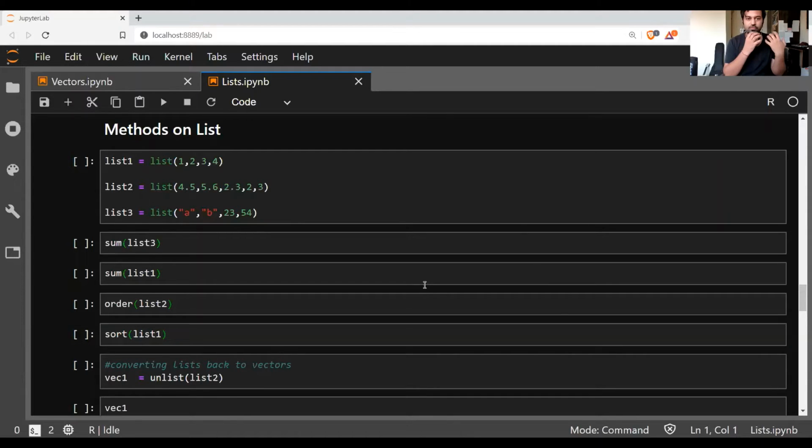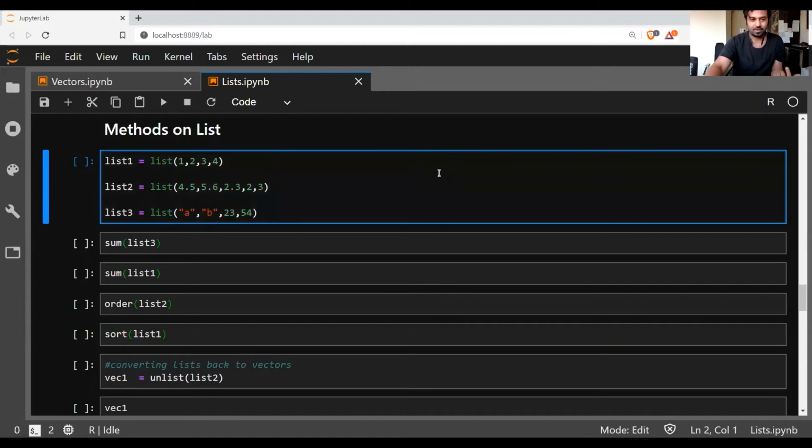So either you are going to store only integer values or float values or something like that. So it's better to create a vector in those cases instead of creating a list, right? That's why the methods that we have discussed in vectors do not work with list. Okay, so let's see what happens.